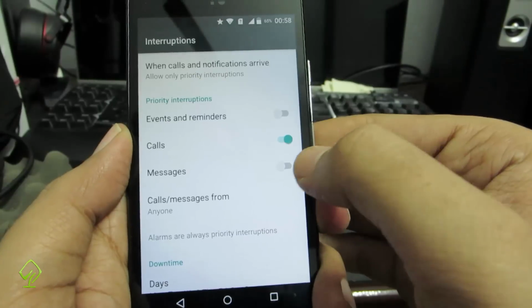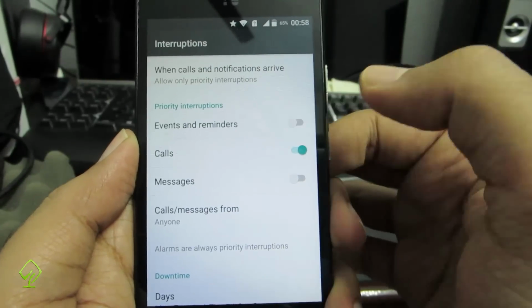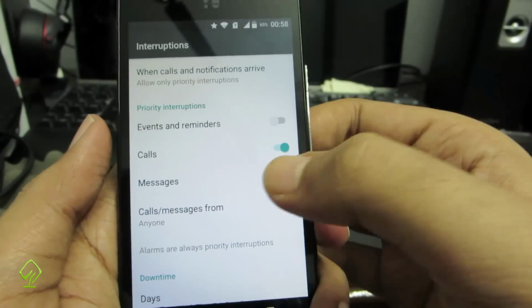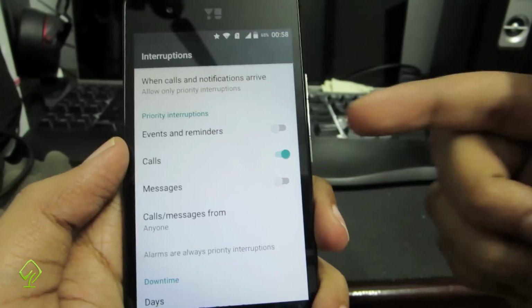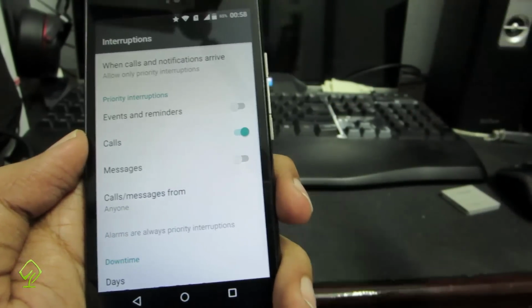So make sure you disable the messages toggle, that is this, and the events reminder toggle. So there you go, and you enable the calls toggle. So whenever anybody calls me, I'll get the ringtone, and if anyone messages me, I won't be interrupted.